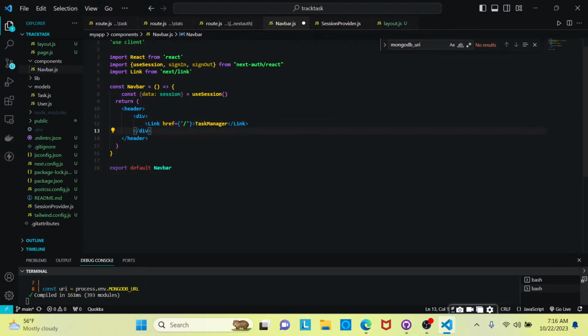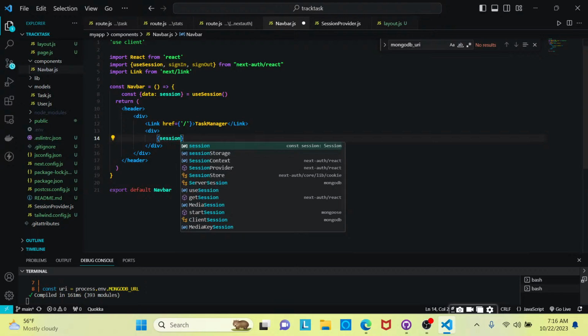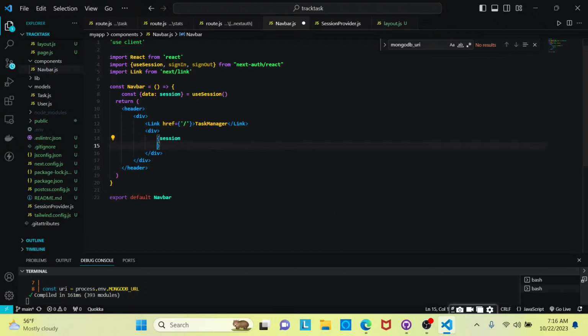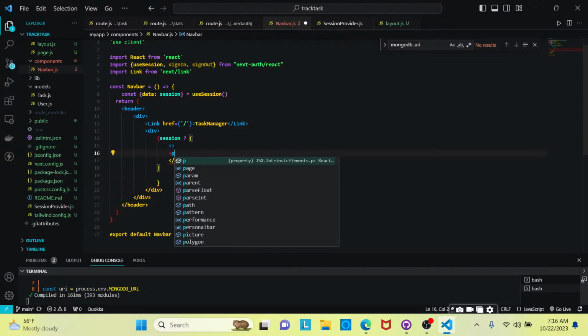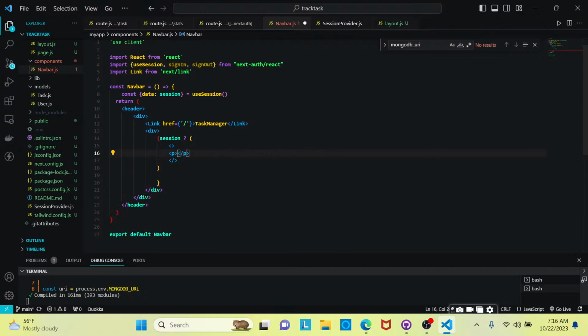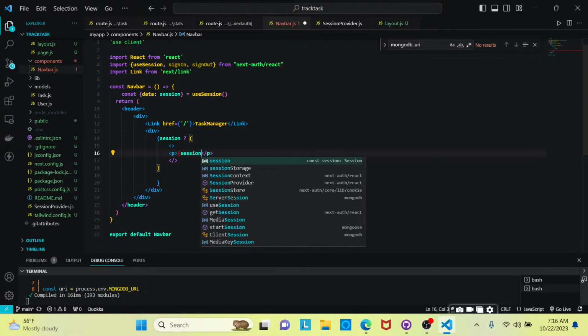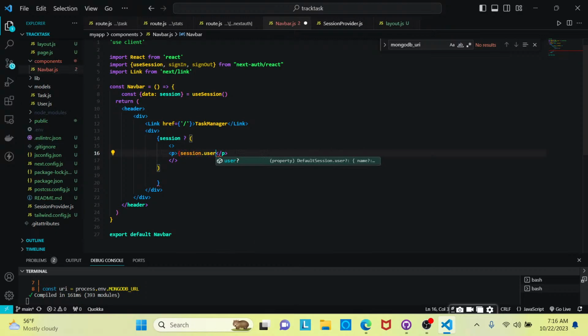And inside of the div, let's add another div. This is going to hold a couple of links in our session. So we'll start by saying session. Sorry about that. And if there's a session, we want to see the user that's signed in. So we'll go session.user.email.